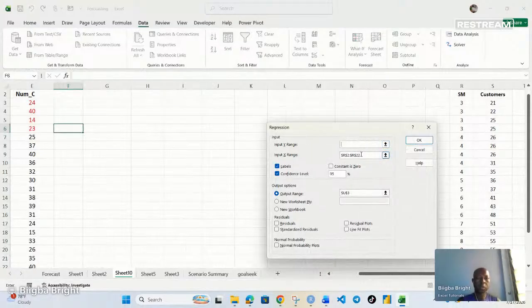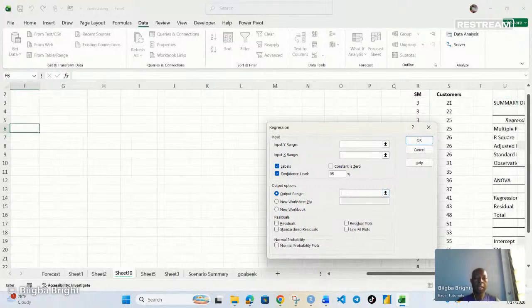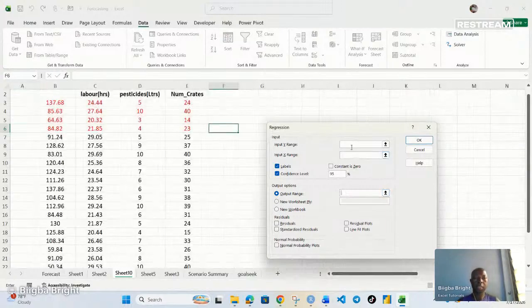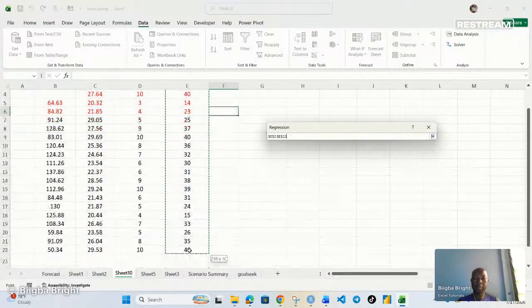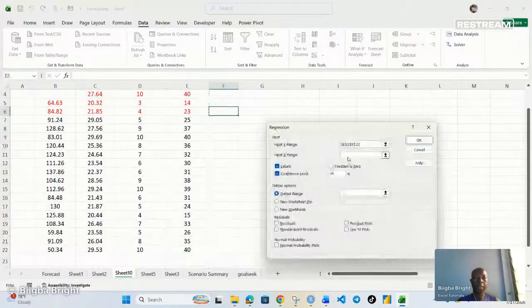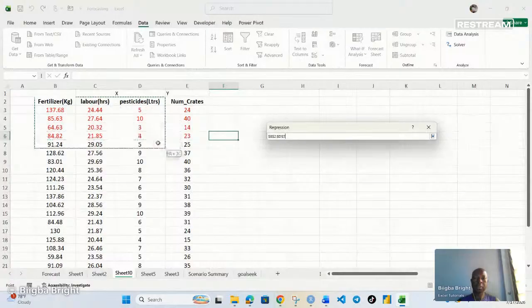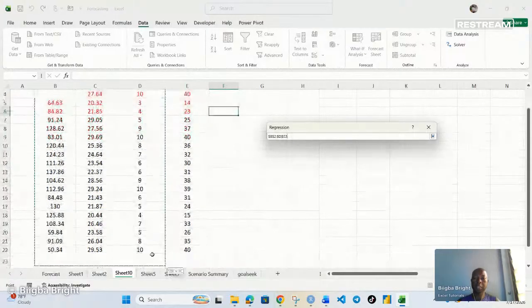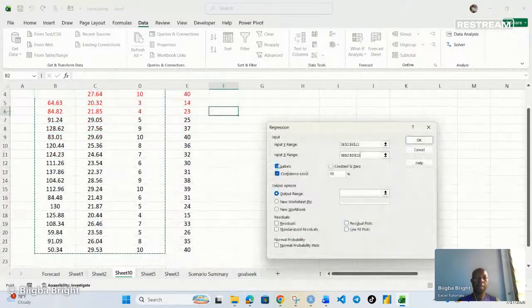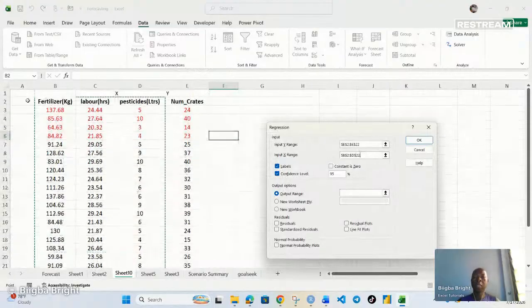It's always good to delete everything that is inside the box first. So my response is the number of crates, and then the predictors are fertilizer, labor, and pesticides. We have to highlight all of them at once, like this, and that's my input X range. We highlighted with the labels, as you can see.